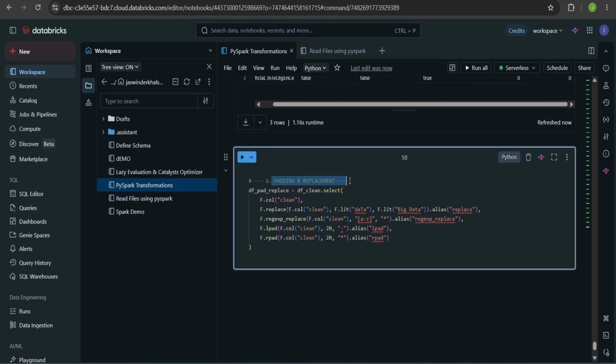The last one in the string function category is padding and replacement. And regex replace and replace are the most widely used. rpad and lpad I personally never used much in my development. I used replace and regex replace, and these are the most important ones. So regex replace will replace the string based on the regular expression which I pass. Okay. And replace will simply replace the occurrence of that specific string. Okay. So let's run this as well.